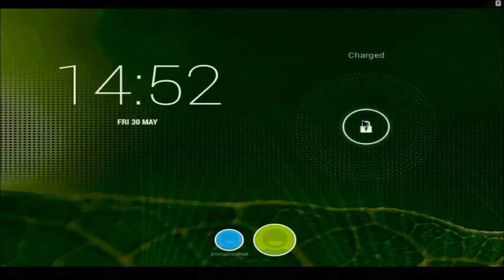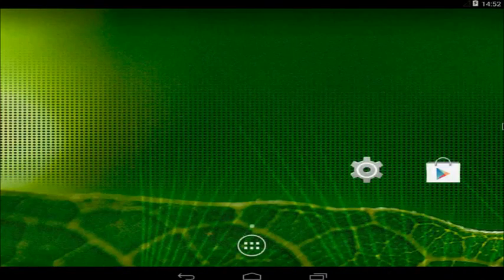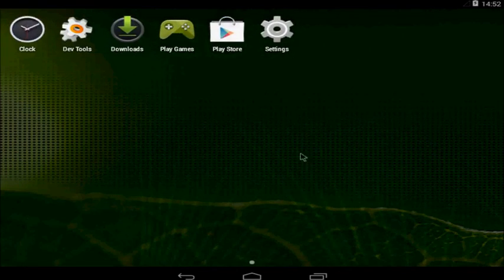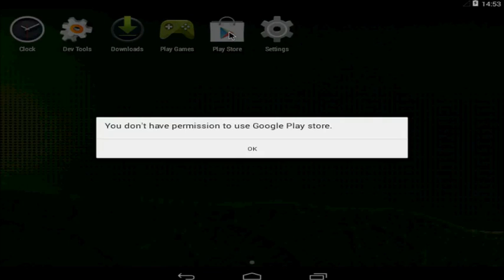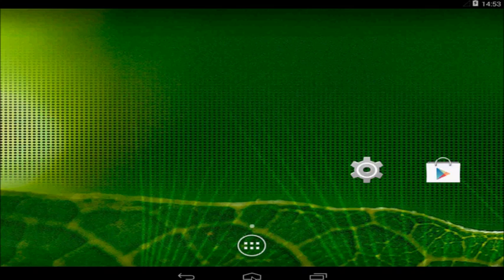Tap on Child. Unlock the screen and you're now on the home screen of the restricted user. If you now tap onto the app drawer, you will see that only the applications that we have allowed are now visible. The Play Store will always be visible, but if you tap on it, you will see that the user does not have permission to use the Google Play Store. And that's how you set up a restricted user on an Android tablet.